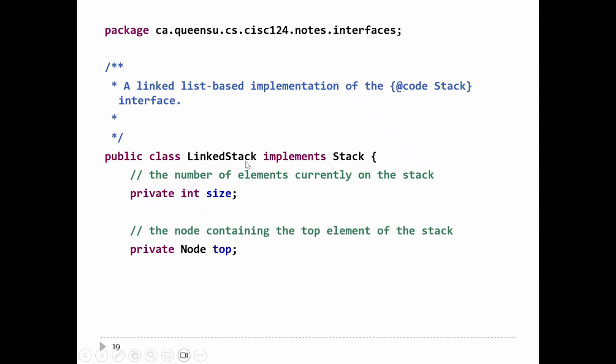Okay, so we're going to make a linked node-based stack. I'm going to call that linked stack. It's going to implement the stack interface. There are only two fields in this class. There's the size, the number of elements in the stack, and there's a reference to the top node. And that's it.